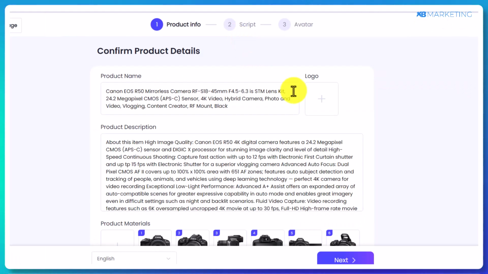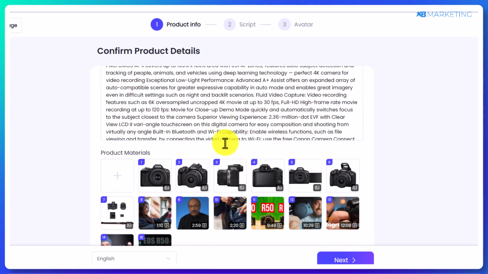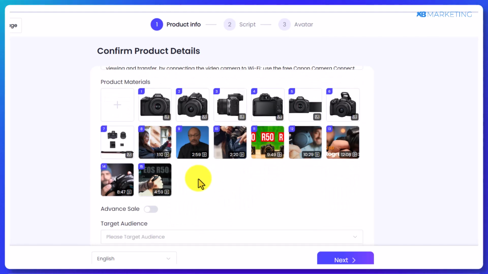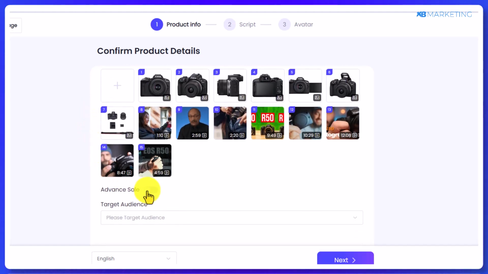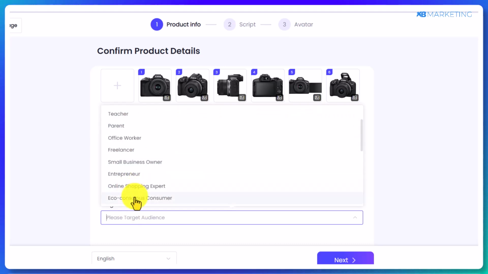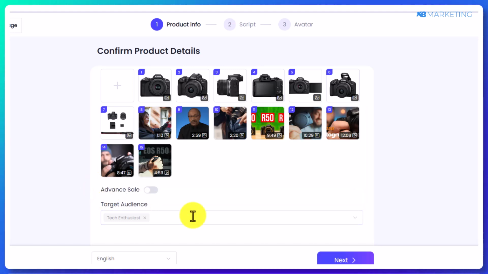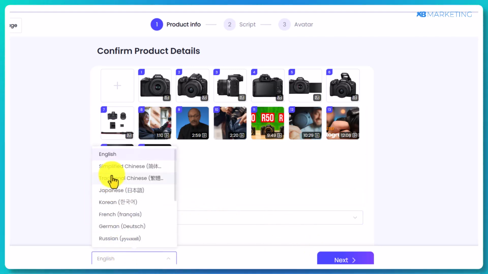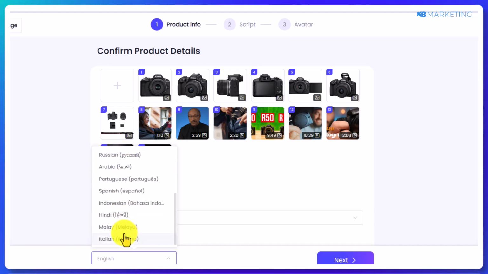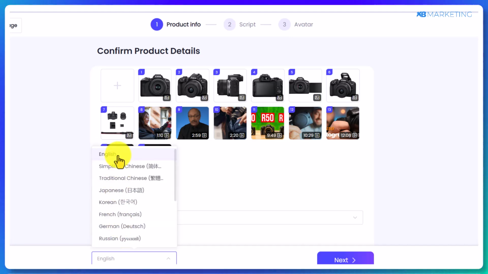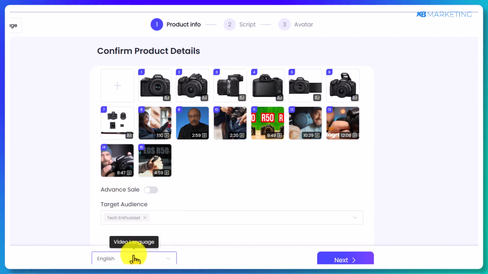And as you can see right here, instantly AdsDog has imported all the products from that store, including images and videos. All we need to do from here is to come over to this target audience. This is where you can select the audience you are targeting. Once you select the audience, scroll down to the language section. Whatever language you select here is going to be the language spoken in the video. We are going to leave it as English and click on next.